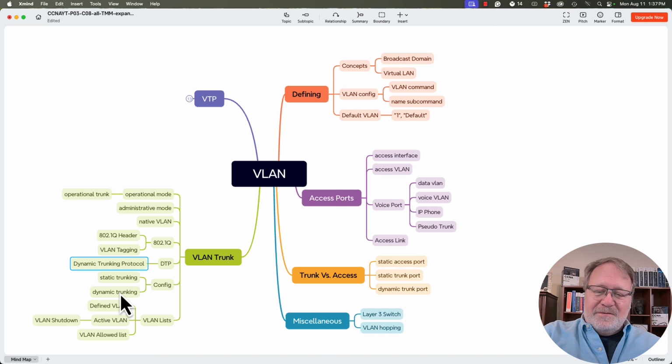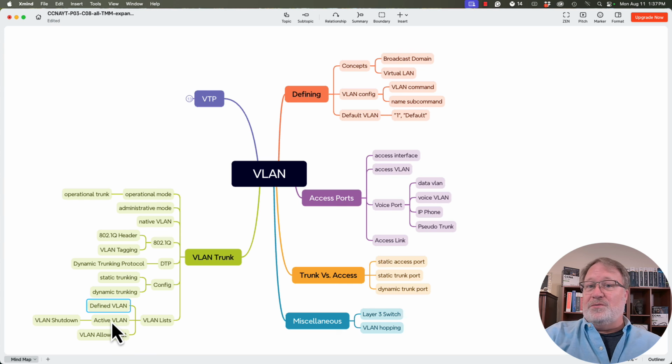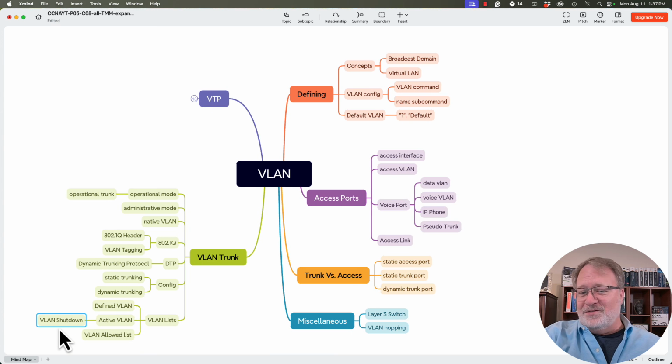Other things here, the VLAN list. So if you do a show interfaces trunk command on a switch, what you'll see is 4 groups of messages. The first is status, and then there are 3 sets of VLAN lists, and it goes from the broadest list to a little narrower list to a little narrower list. So in those VLAN lists, you'll see defined VLANs mentioned. Those are the VLANs for which there's a VLAN configuration for that VLAN on the switch. Active VLANs, that means those that are not shut down. So we have terms about active VLANs and the shutdown of a VLAN.